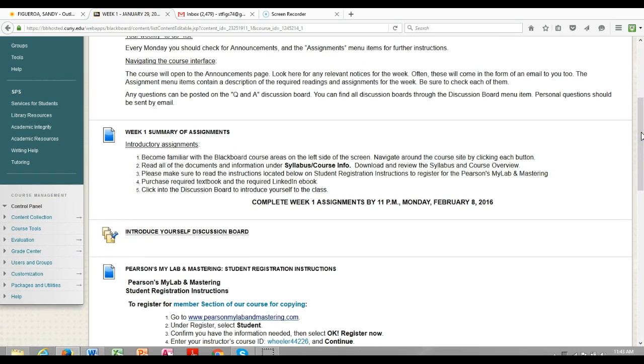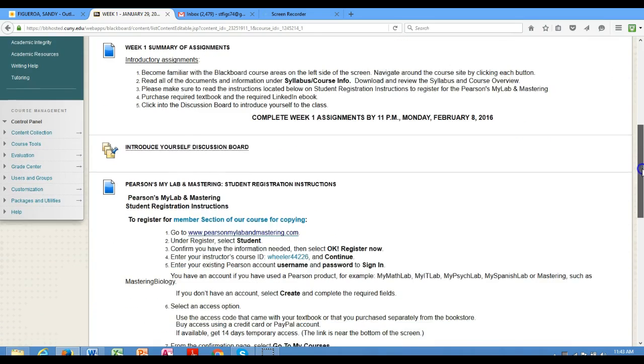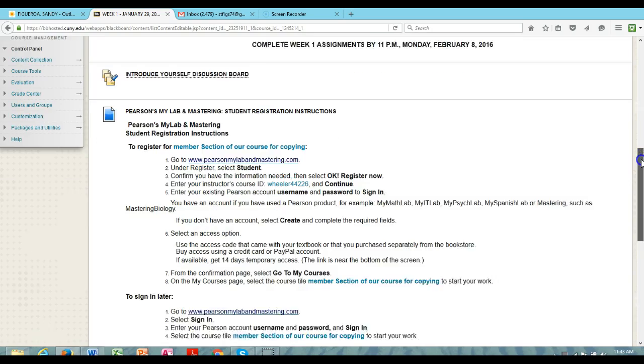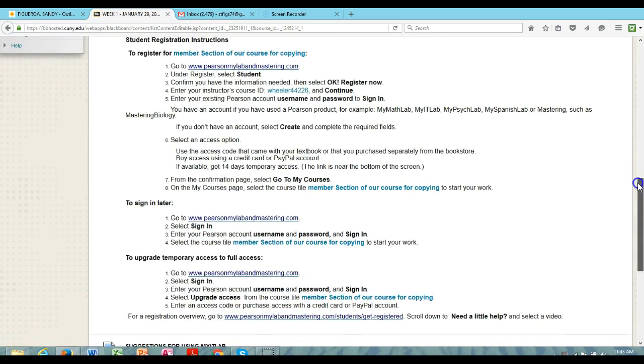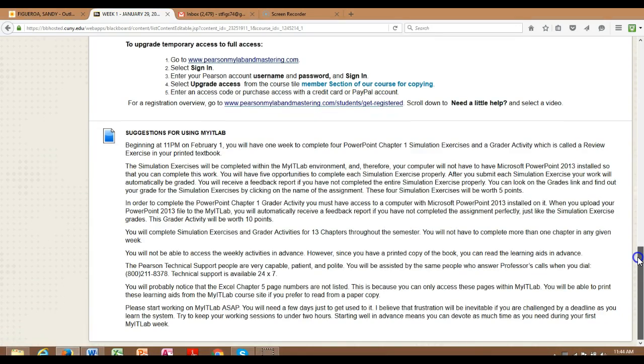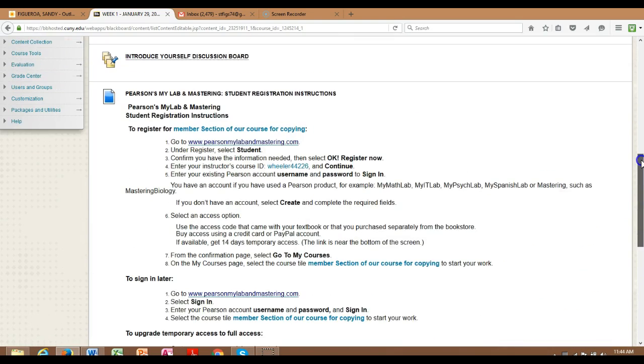Also, this semester we're doing something a little different because most of you have Macs or Mac tablets, and find that the work that we're doing in the lab is based really on PCs and not Macs. So we thought that we would work with Pearson's MyLab and Mastery. So it's MyIT. Here are the instructions for using the MyIT, as well as suggestions for using the MyIT Lab. This is going to be very helpful.